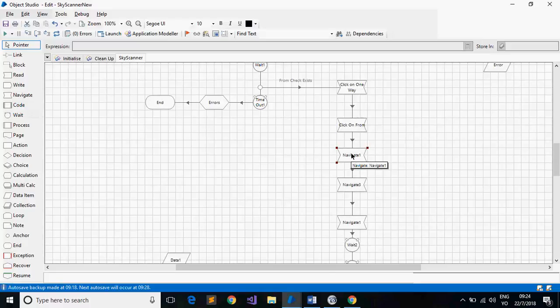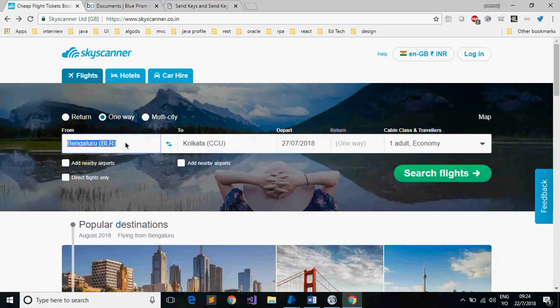I will drag and drop a navigation stage first to here. So in this stage, what we are doing? We are clicking on the From. So we are clicking on the From here. Our mouse is here only. So whatever we type, it will be typed here, not anywhere else, here only. That is the reason we are clicking here. After that, we are sending keys. Whatever key you are sending, it will be sent to here.